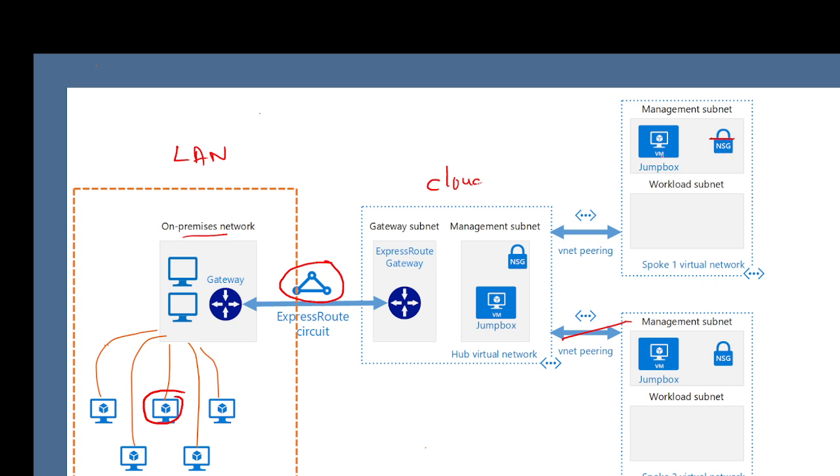This jump server is there in the cloud. This computer wanted to access this jump server. So he will go to this gateway. With the help of the gateway and Express Route, he will go to another gateway in the cloud, which is your hub. In the hub you have an NSG, and in the NSG you have defined that connectivity between your on-premises and this NSG is allowed. If it is allowed and if there is a Vnet peering, then you can access this computer.